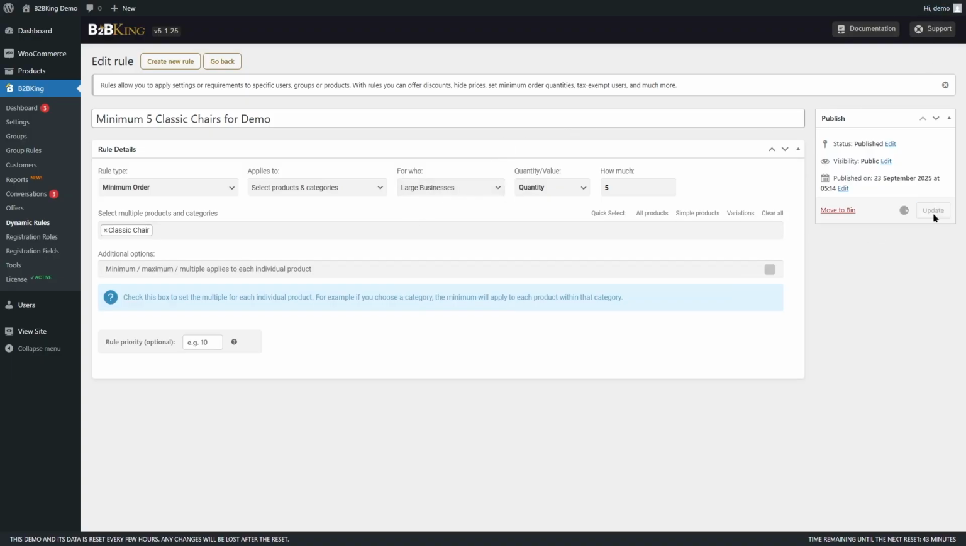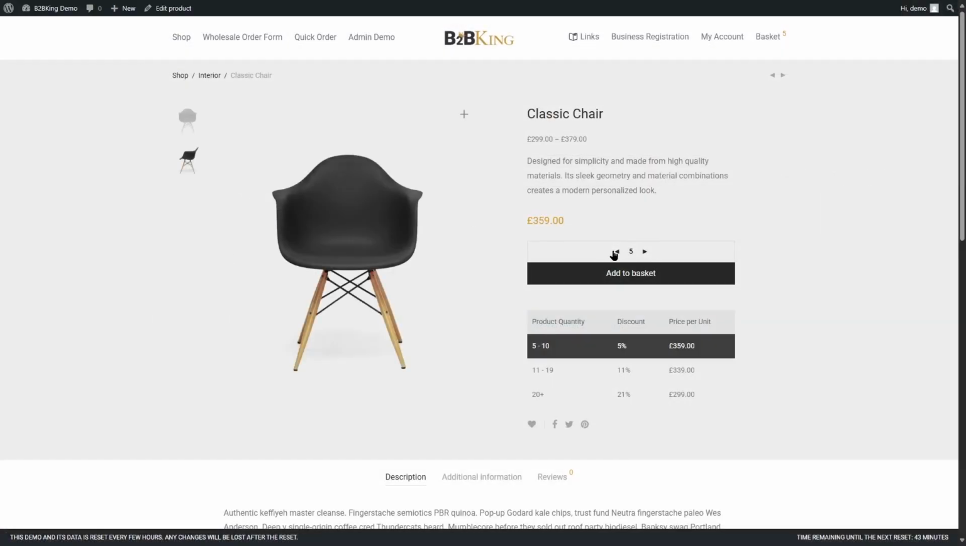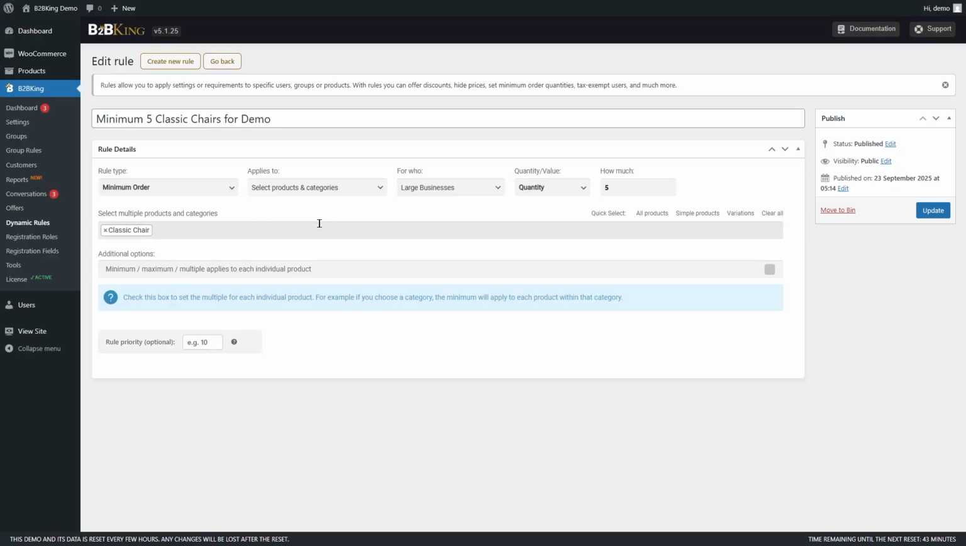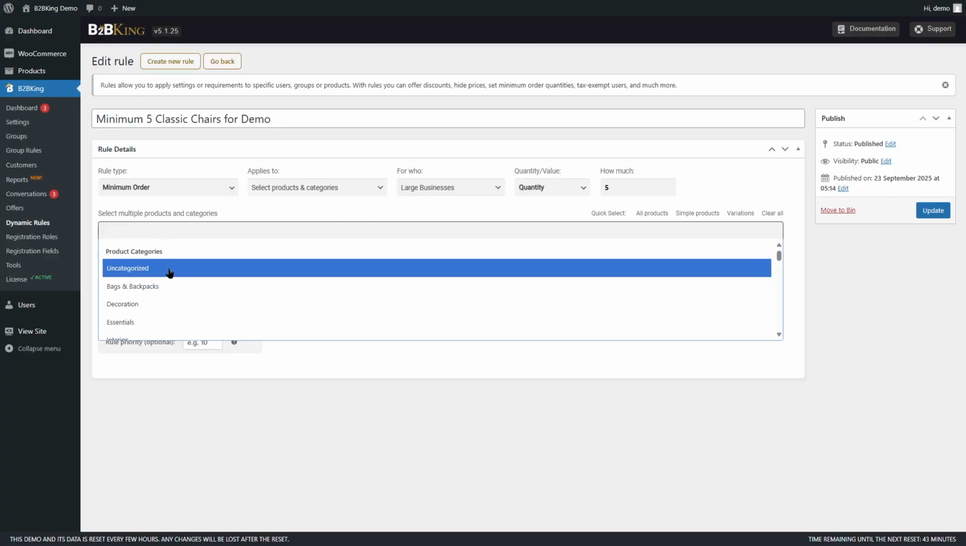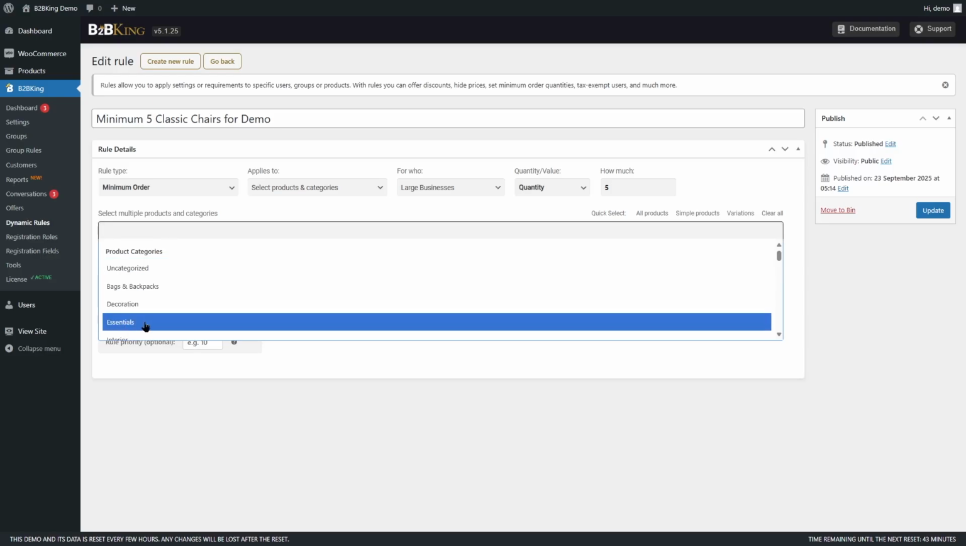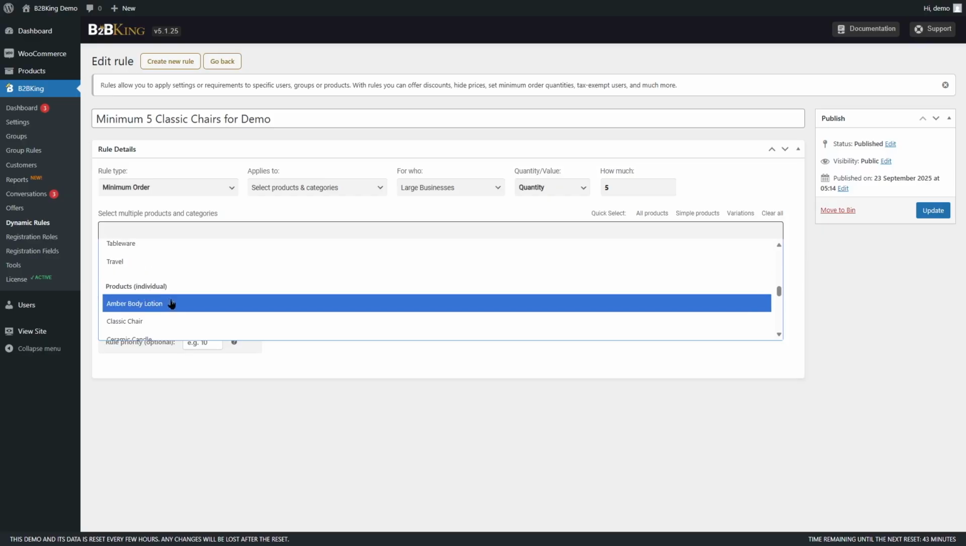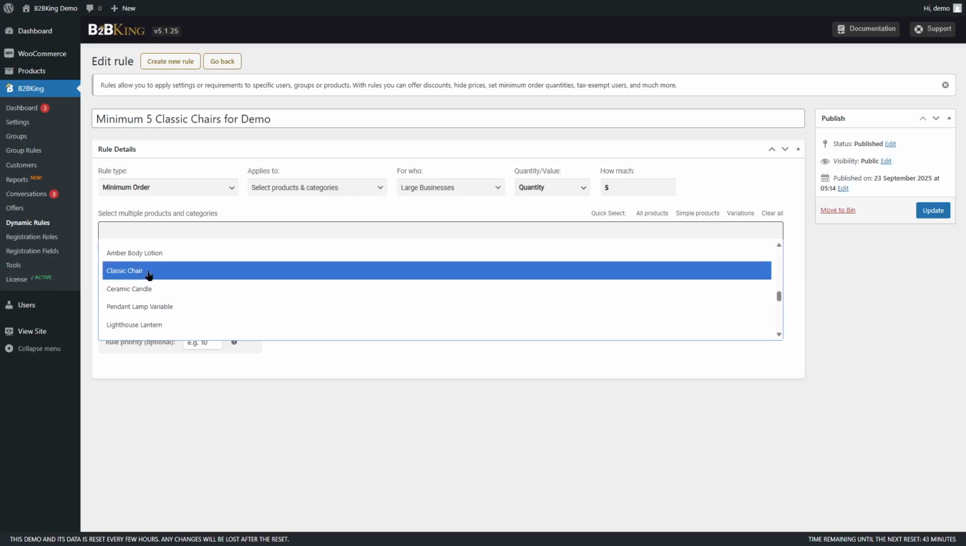We're going to update and see the change. Now you can see that it's applying to my user as well. So in this way, you can apply this minimum order thresholds for a particular user or groups. Now you can also apply it for different products, not only particular products. You can select different categories such as bags and backpacks, decorations, essentials. You can also apply it for different product tags as well. And you can also choose the individual product, which we just saw.